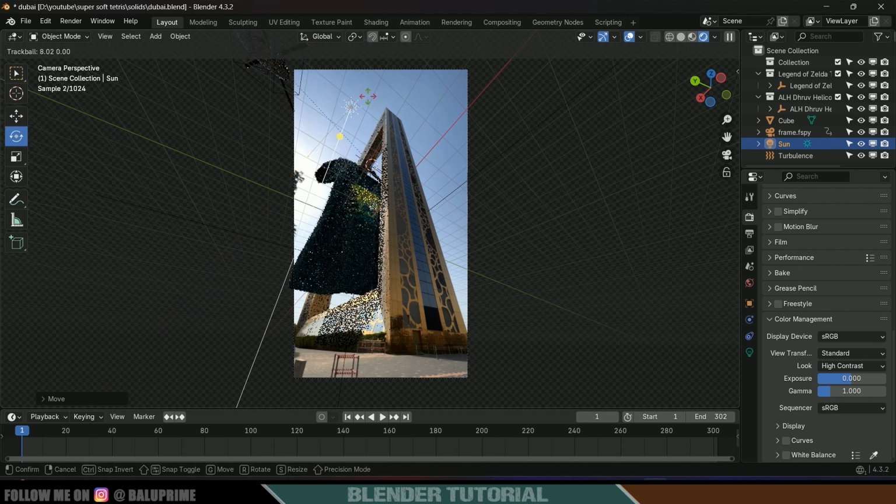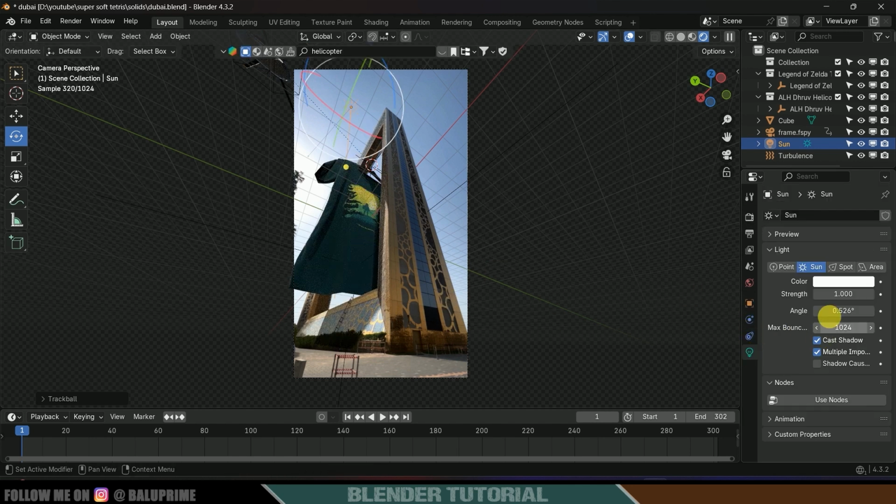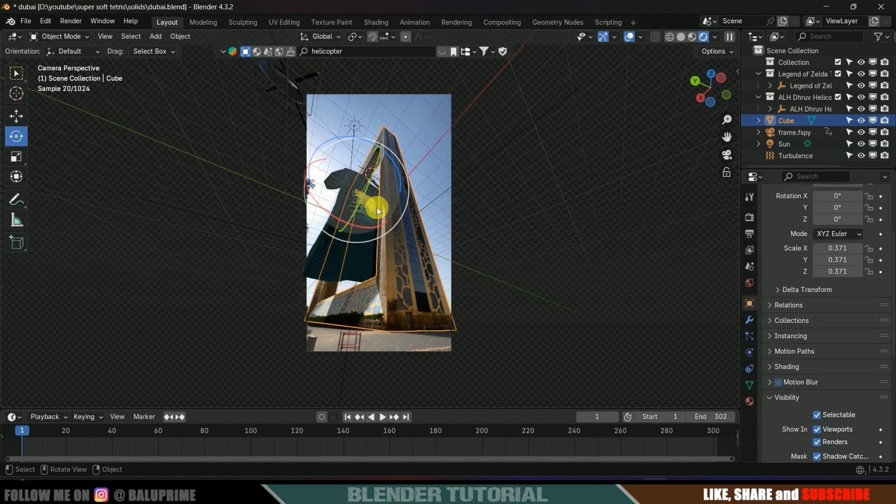So let's rotate this towards the sun so that we get that lighting visible on this. And if you want to reduce the intensity, we can do that. So let's change this intensity to 0.75. So now we got some light on this t-shirt and we got the shadows also. So now we got the scene ready.